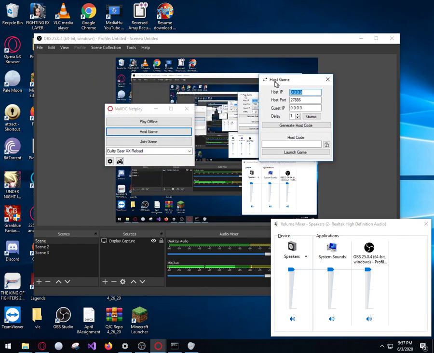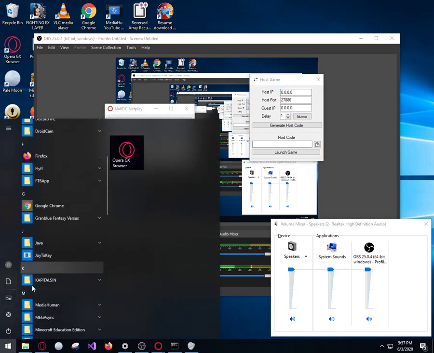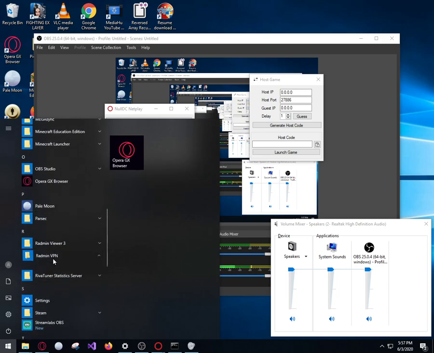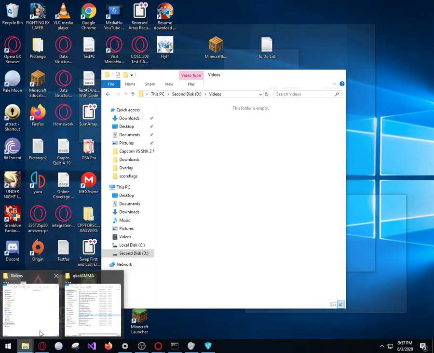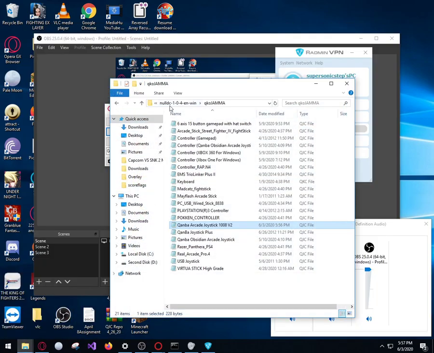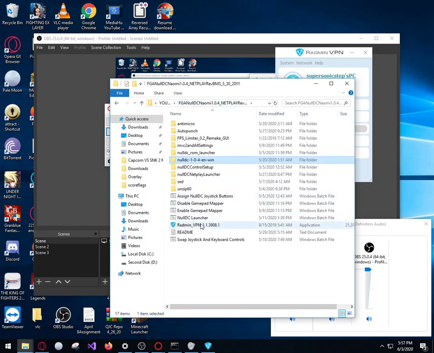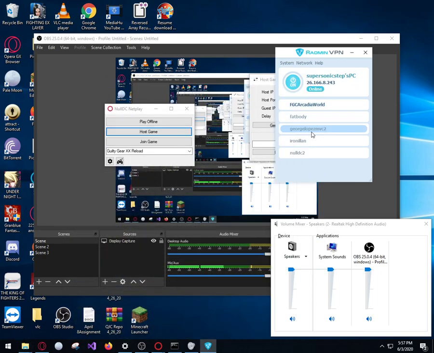So online, of course, you would set up via Radmin. So I have a Radmin install actually in the all-in-one folder inside of here. It's right there. If you don't have Radmin already, but if you do, this is where you can connect to people.